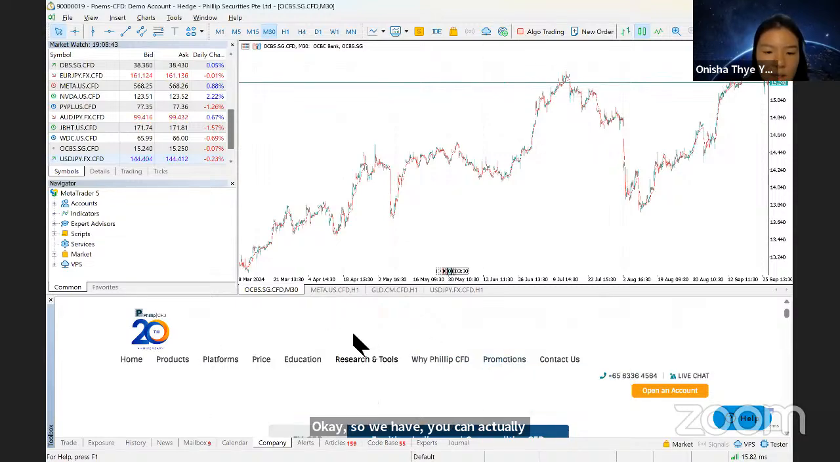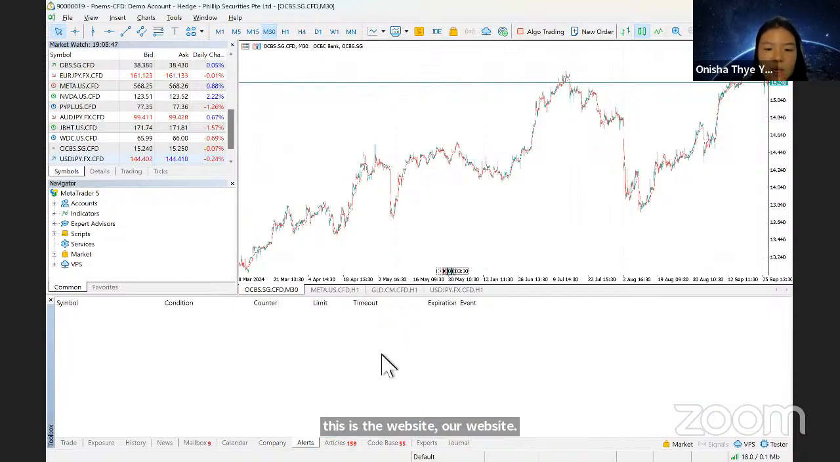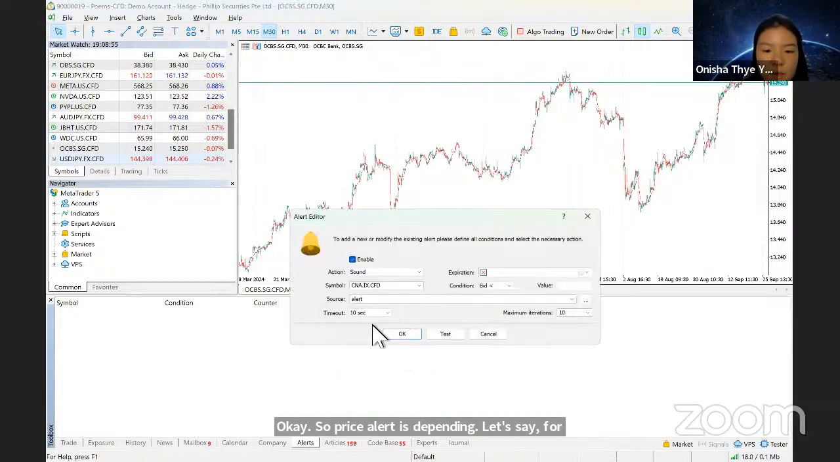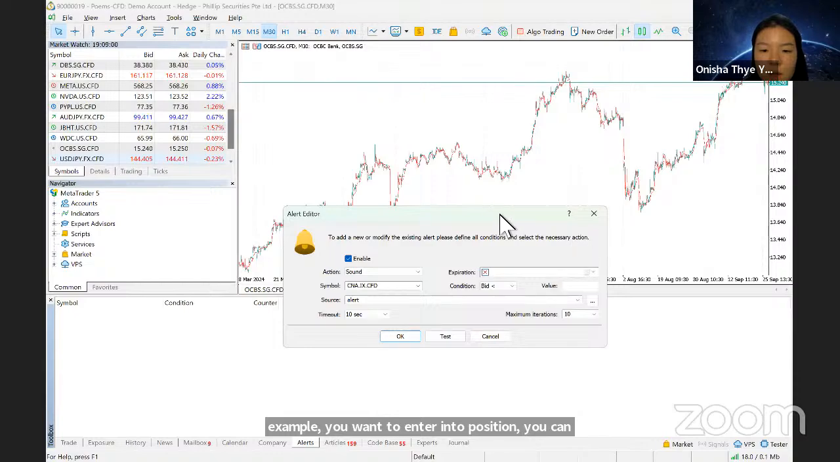So this is the website, our website. Okay, so alerts wise is the price alert. Price alert depends, let's say for example, you want to enter into a certain position, you can create one. So let's say, for example, I create it.